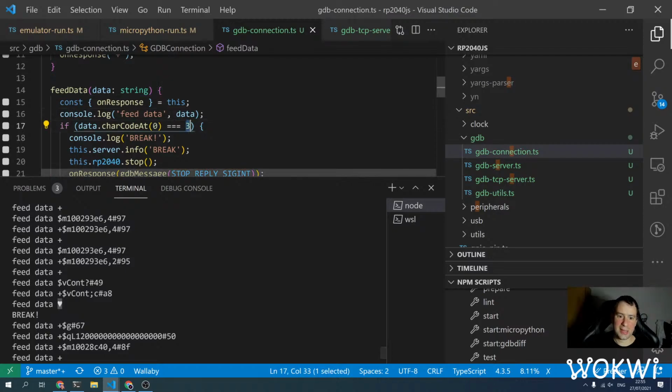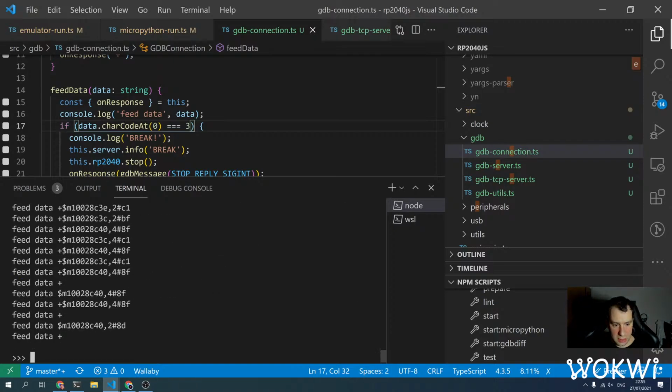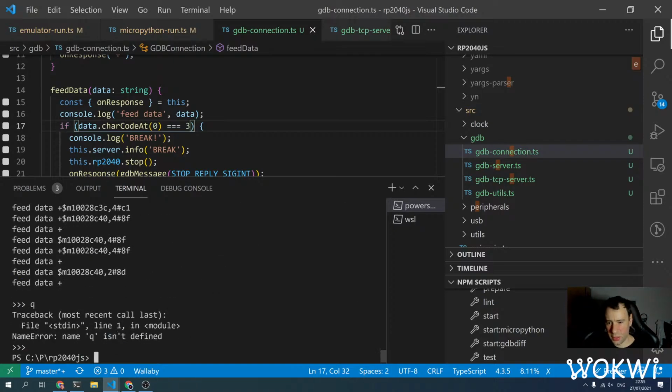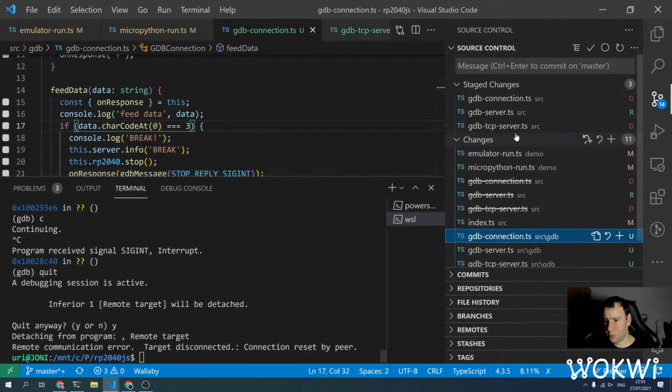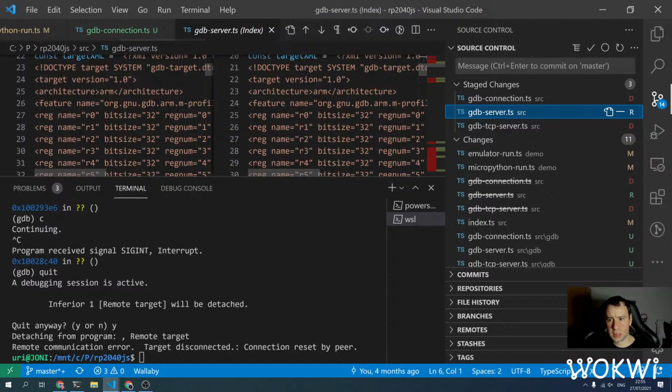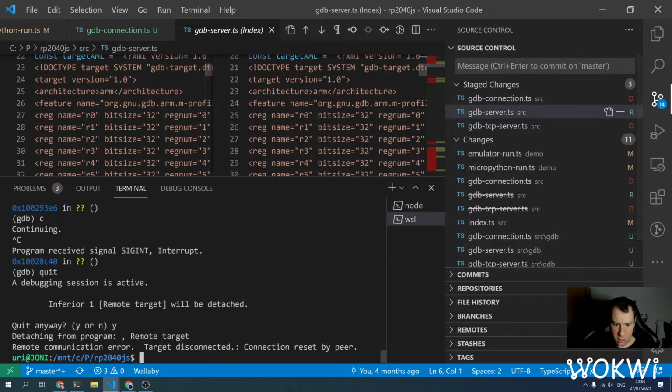That's the glyph for character number 3. The glyph, however you pronounce that word. Anyway, so break works apparently, but I guess we should break when GDB connects. That should be a thing. Did we do that before? GDB server. Oh, I wanted to see. We do.